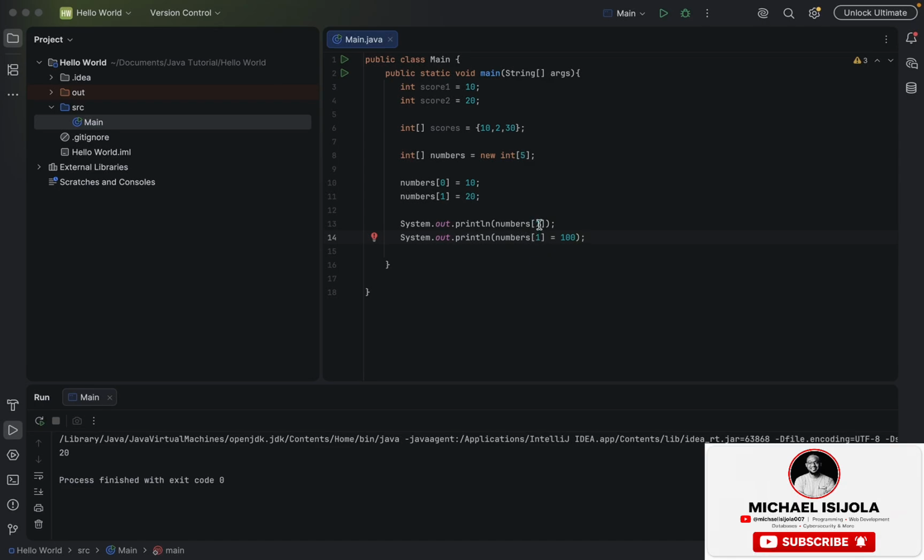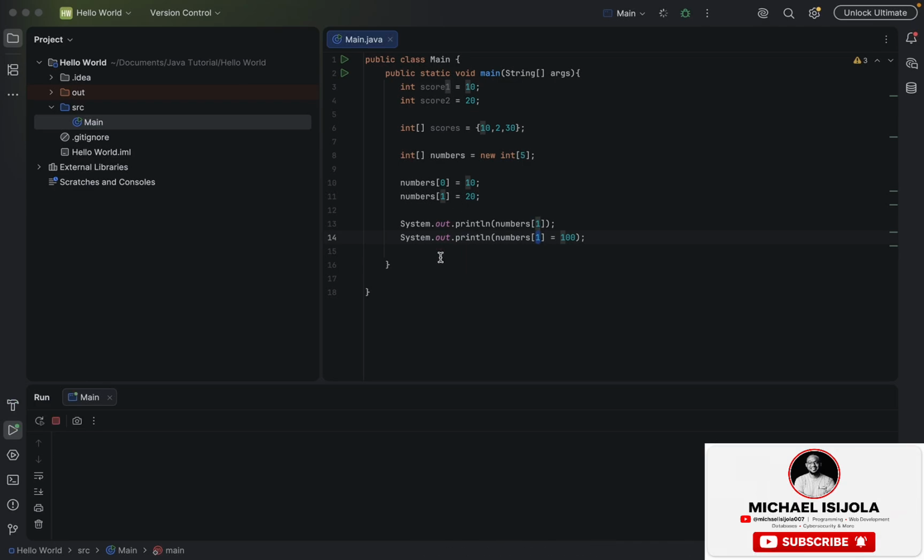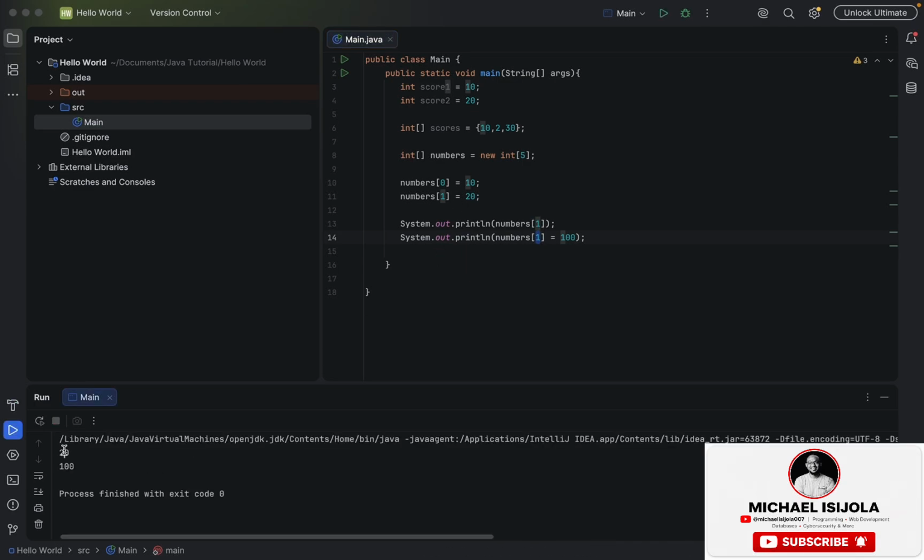So keep in mind, I'm still printing 1, 1. So we're going to see this first one is going to be 20 and this is going to be 100. So let's try and run this. Yeah, we can see that the first one is 20 and the next one is actually 100. So inside the array, we can actually modify what the value is.